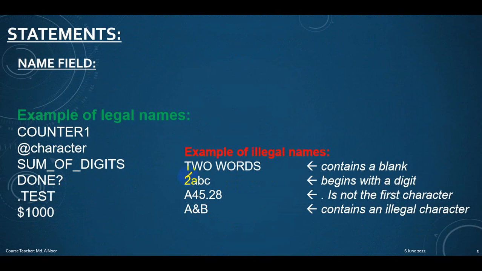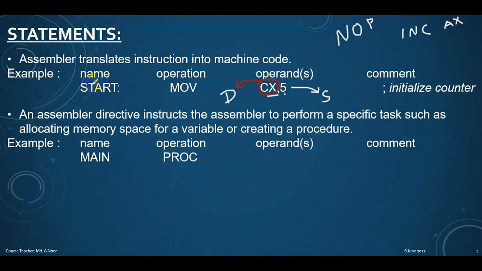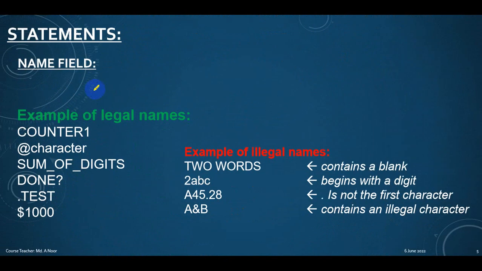Now, we have told that the first field that we see in an instruction is called name. When you write the name, you need to follow certain rules. Examples of legal names: counter1 is an example of a legal name. @character, sum_of_digits, $1000, done?, .test, they are all legal names.